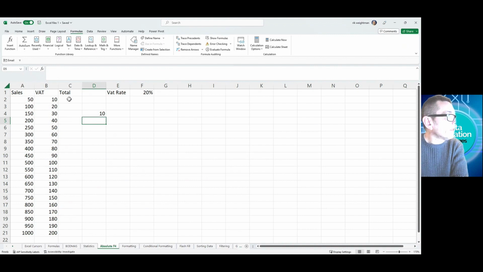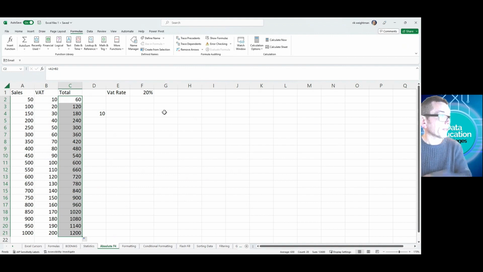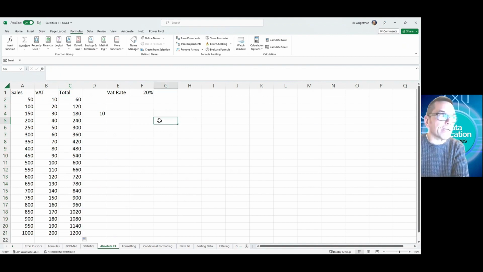Now, total. If we've got sales and VAT on top of that, we're just going to add the 2 together, equals that one plus that one, enter, obviously gives us the total. Once again, double click bottom right hand corner and it fills it in. Now, remember I said earlier that we haven't actually multiplied things by 20%. What we've done is we've multiplied by what happens to be in this box, which I'll make yellow.